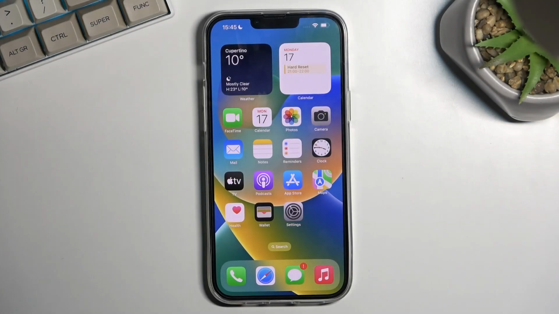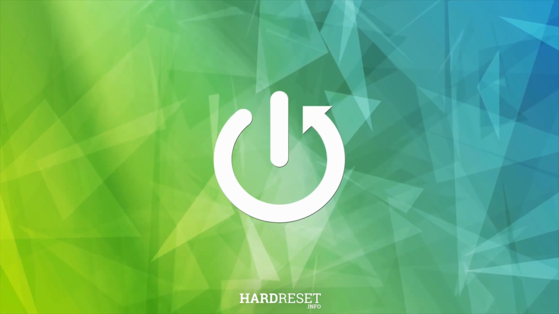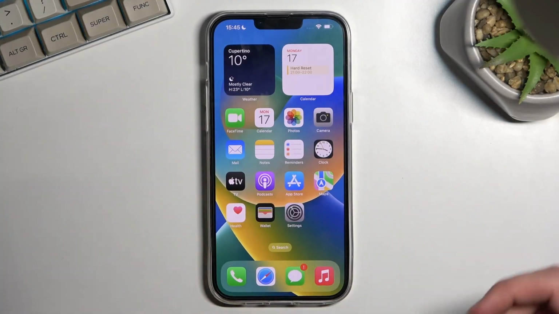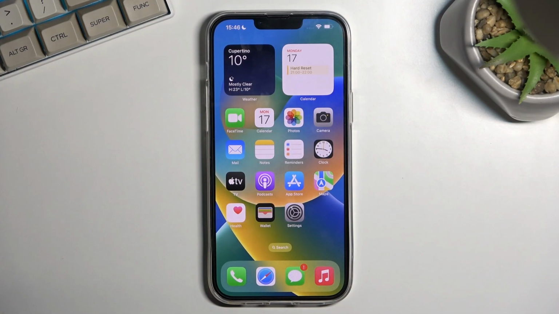Welcome. In front of me is an iPhone 14 Plus, and today I will show you a couple of tweaks and tricks you can do on this phone. So let's get started with some of the ones that are, I believe, new to just iOS in general.